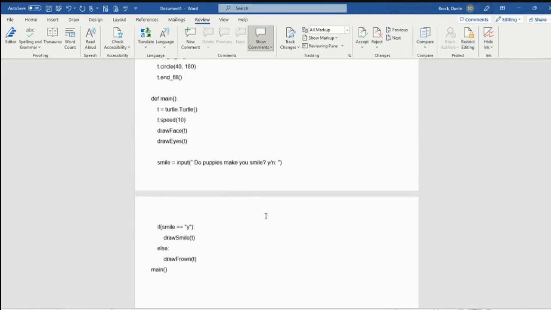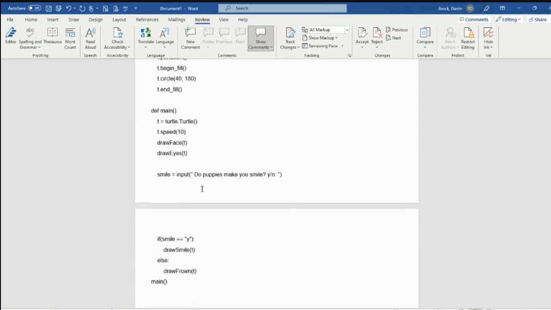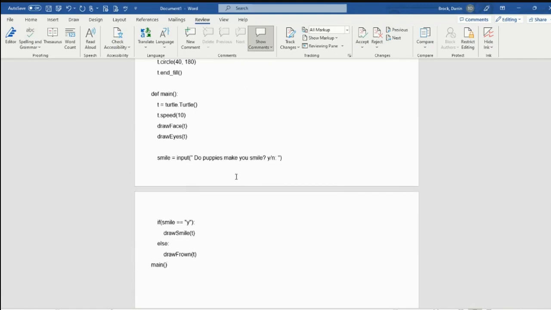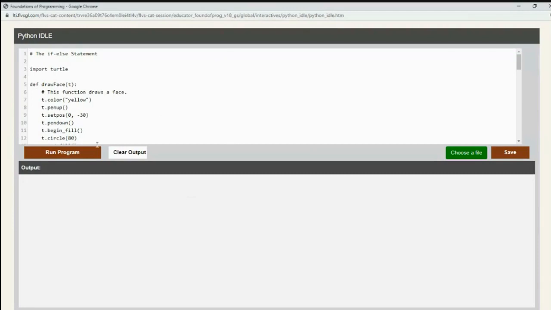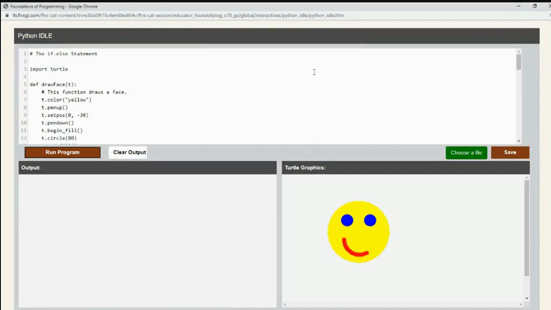All right, so this is a clever use of making the turtle draw different things, but letting the user decide how it ends. So let's go over to our actual Python program and run this now. All right, so it's drawn the face and started the eyes. It stops. Do puppies make you smile? Let's say Y. Say yes, they do. Put in a Y. So it draws that 180-degree circle and fills it in red. So it's got two eyes and a smiley face and ends the program.